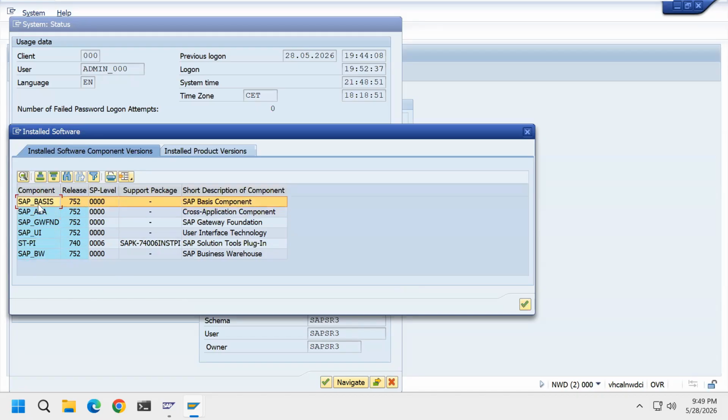This is very, very important. Why? SAP_BASIS release: what is there is your SAP system release. Now this SAP system's release is 752.